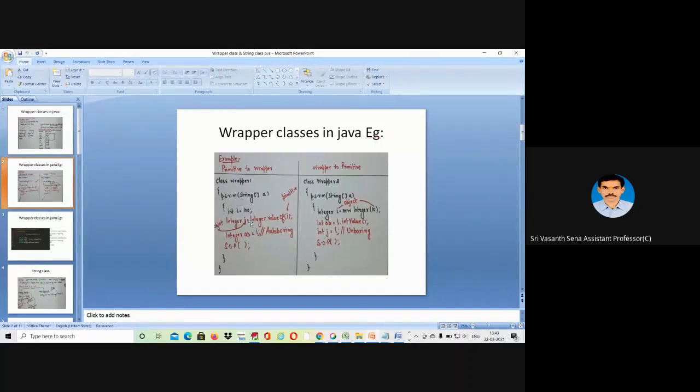Now, I am doing a primitive data type to its equivalent object level, right? Else you can write Integer ab is equal to i directly. In this case the compiler will implicitly convert your primitive data type to its equivalent wrapper class object. So this concept is said to be auto boxing, right?